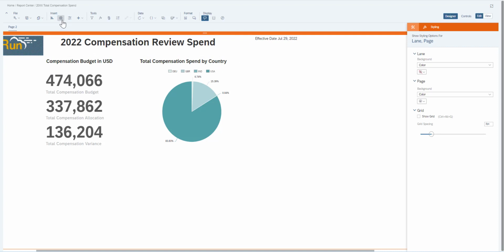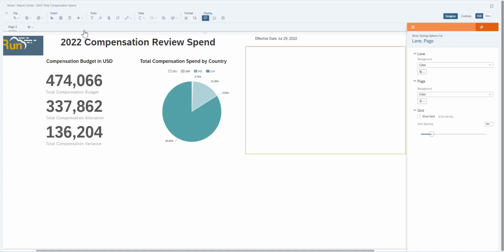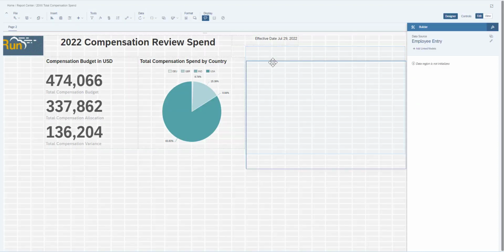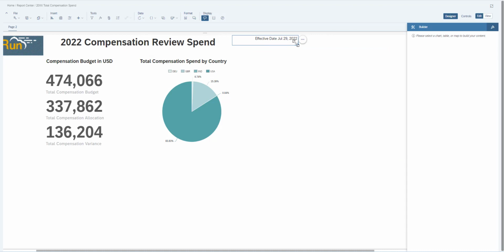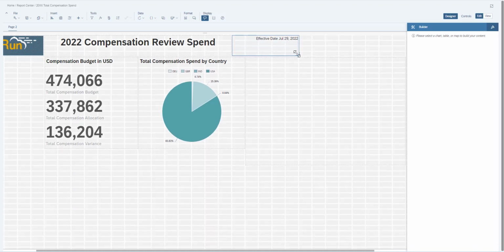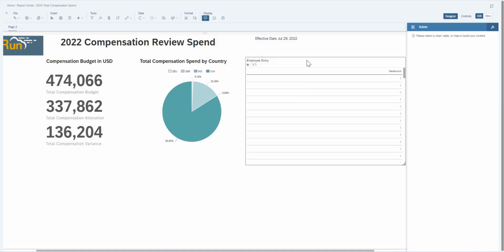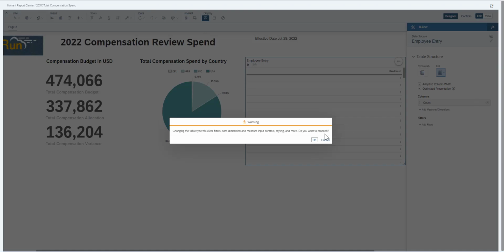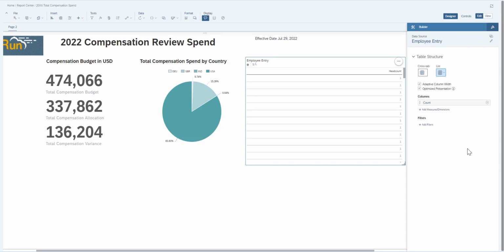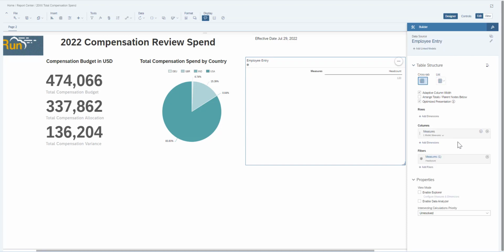And now we're going to add a table to this chart. So I'll select table on the end there. Make this effective date a bit bigger for the canvas. Now by default, when we select a table, the system is going to give us a list table. For this particular report, we're going to make a cross-tab table. And in this cross-tab table, we are again going to use country as the dimension in the row. So we'll add country here.